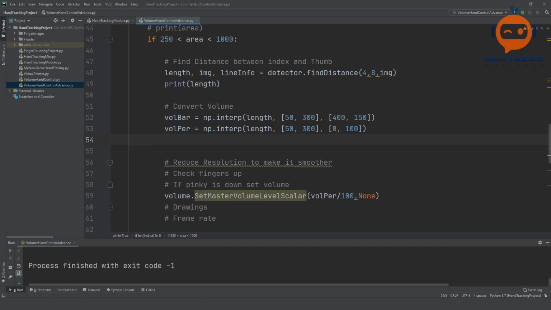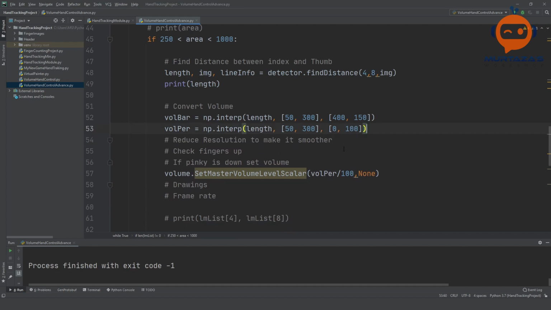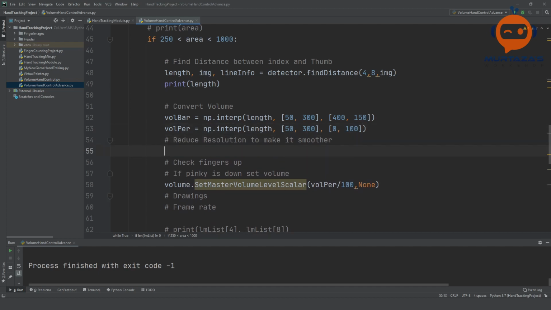So the next step is to reduce the resolution. Now, why do we want to reduce the resolution? To make it smoother. If you are changing each and every single volume value, going from 58 to 59 to 60 to 61, then it's a little bit harder to set these values. So in Windows, I think the increment is of 2. Yeah, you can see here the increment is of 2. So it goes from 40 to 42 to 44, then 46, and so on.